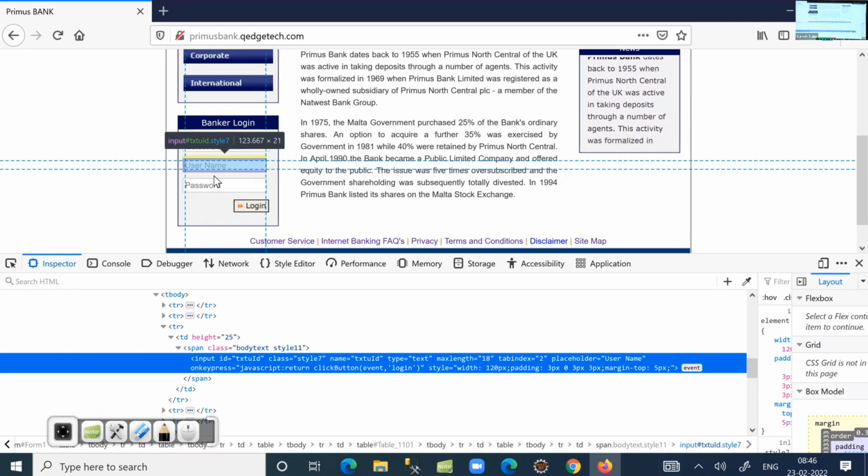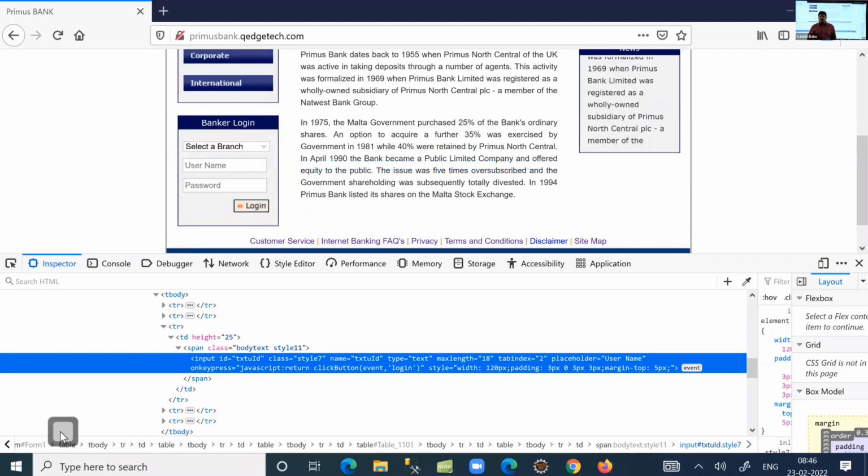Tag name is one property. The HTML tag name, input, is an input element. Text boxes, check boxes, radio buttons are created using a tag name called input. Links are defined using a tag name called anchor. Images are created using a tag name called IMG. So input is one of the properties.